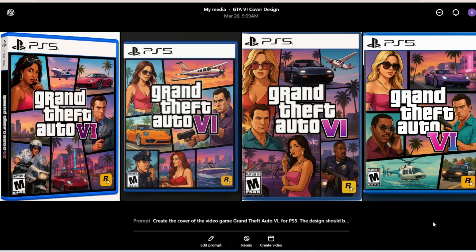Alright, here's the 4 generations. Absolutely insane how accurate and good quality this is. All 4 images indeed look like the Grand Theft Auto cover, although for one of these images there is a slight error over here. But other than that, the PS5 logo looks correct, the design looks correct, it does say GTA 6, it even has the mature rating over here. This is beautiful. Now, if I were to select one, let's go with this one.